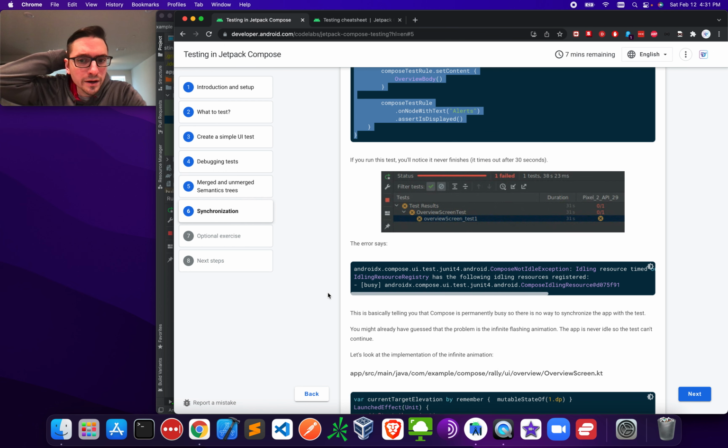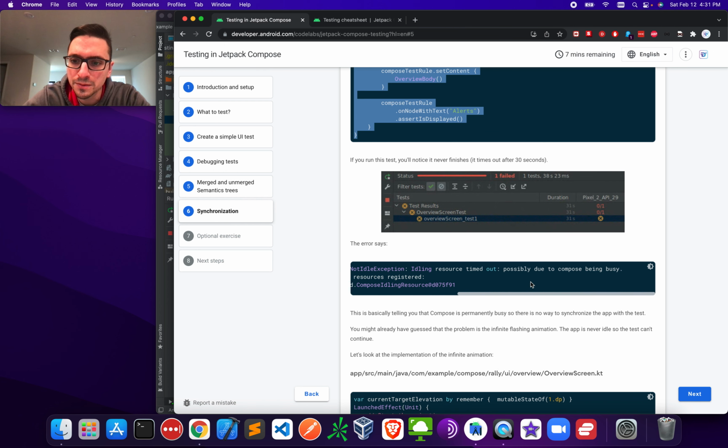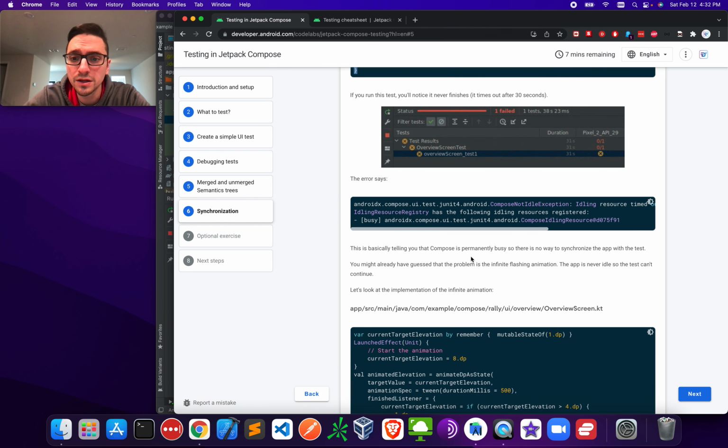Okay, the error says resource timed out, possibly due to Compose being busy. Idling resource registry has the following idling resources registered. Busy, it's a JUnit 4 counting idling resource. Okay, this is basically telling you that Compose is permanently busy, so there is no way to synchronize the app with the test. You might already have guessed that the problem is the infinite flashing animation. The app is never idle, so the test can't continue.